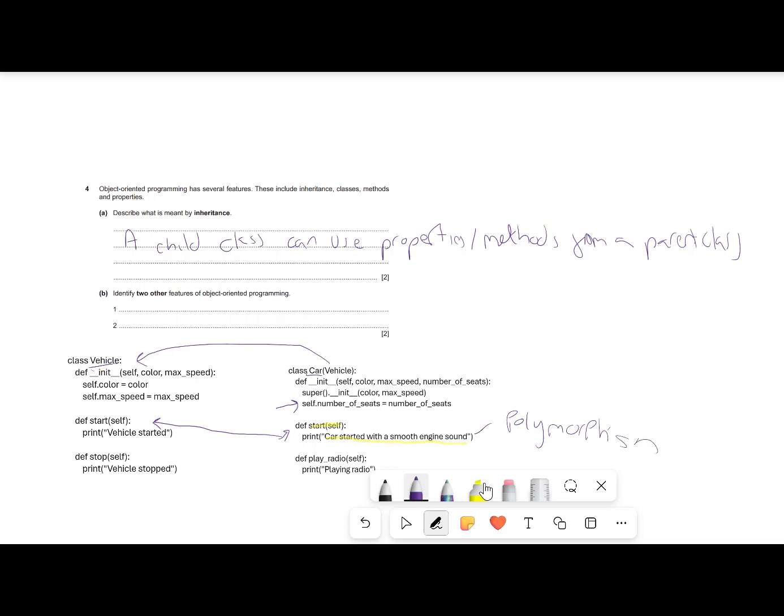So by having inheritance, not only can we use properties and methods from a parent class, but we can also extend that, change, build on the methods and properties from a parent class. Have we done that in the example below? Well, we've used polymorphism to change the method start, but we've also added this brand new method called play radio. So we've extended basically class vehicle. We've made it bigger, better. Obviously, we can still use this method as well of stop, but we're not making any changes to it, so we can just not include it in class car.